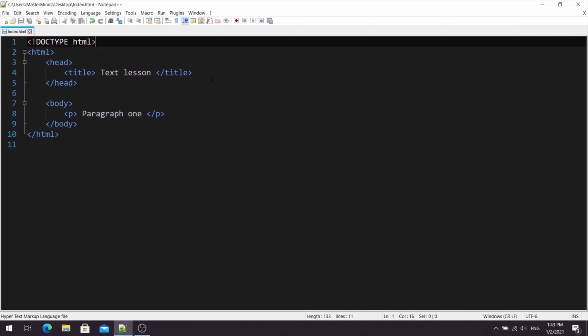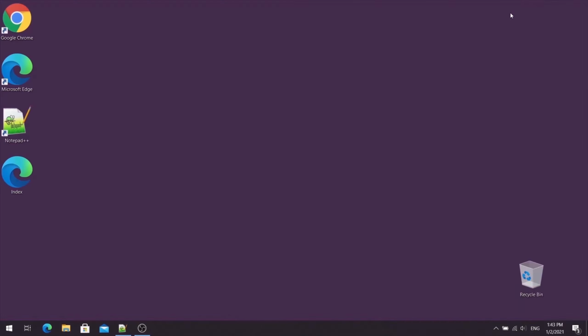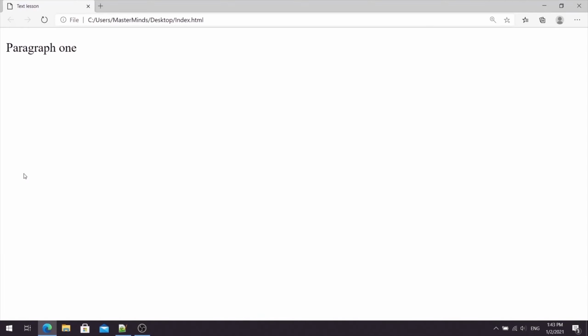Okay, for this part, I have already prepared simple HTML document structure. Our HTML document has head and body. Inside of body, we have simple text paragraph, and inside of head, we have just title for our HTML document. I saved this document like index.html on the desktop. So let's minimize our text editor. This is our index web page, so let's open it. And this is how our web page looks like for now.